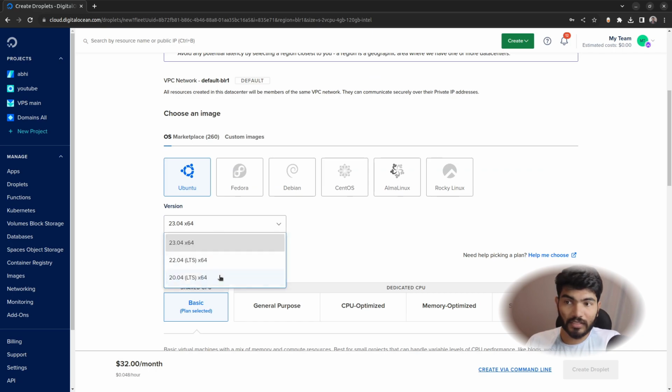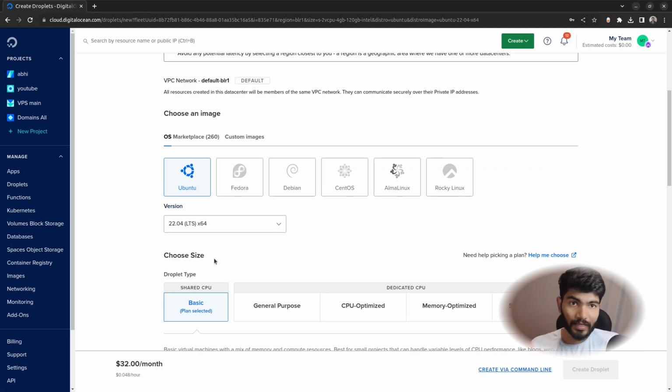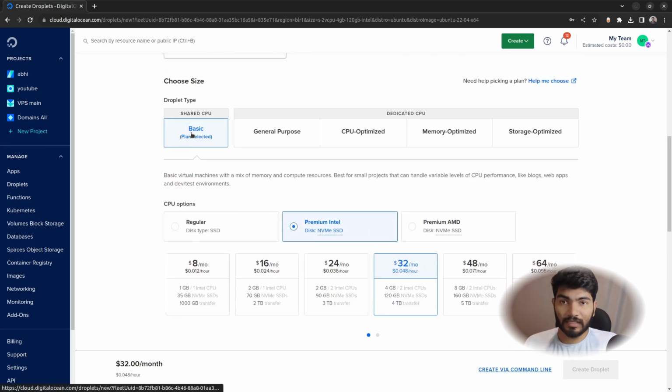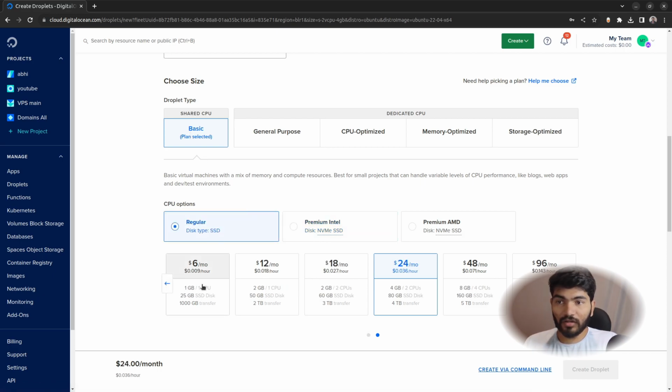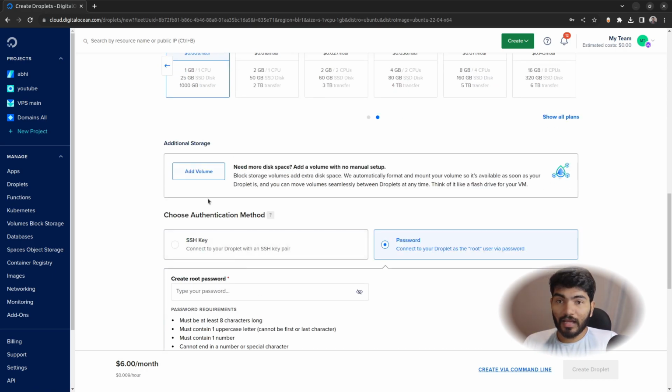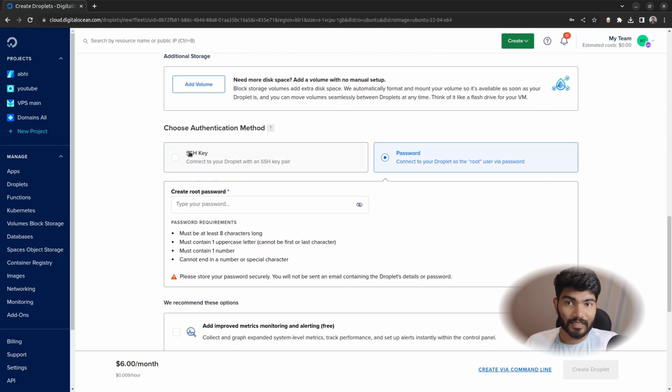Then there is an OS section, select Ubuntu 22.04 LTS, because LTS is the latest stable release version, which is always better. Then go ahead and select the Basic plan. Regularly, I'm going to select the $6 plan, but you can select any plan according to your needs and website traffic.